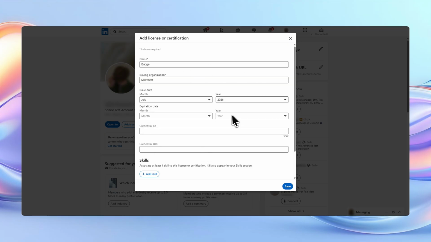Make sure the title is spelled correctly, the organization is right, and the dates and verification details are complete. A small review now can prevent mistakes later. Once everything looks good, click Save. That's it. Your badge will now appear on your LinkedIn profile, making your achievements easier to showcase and verify.